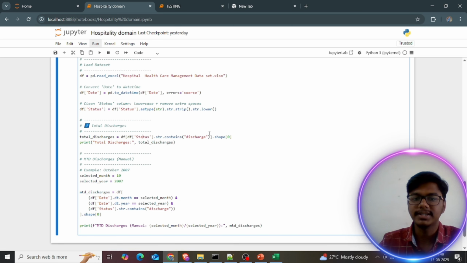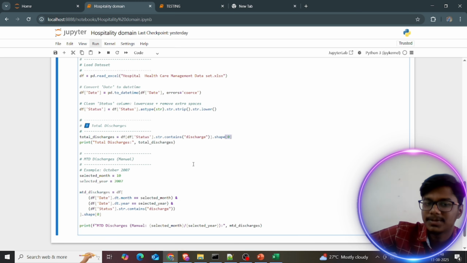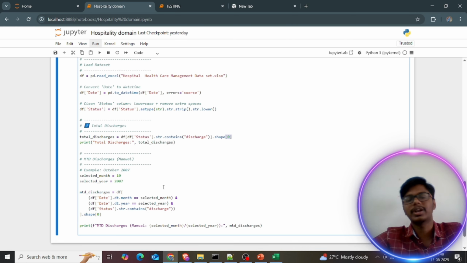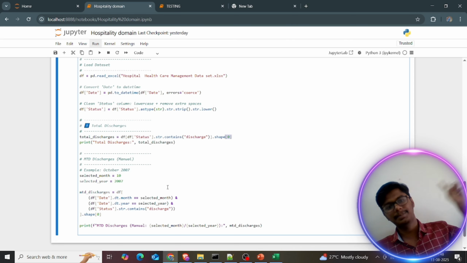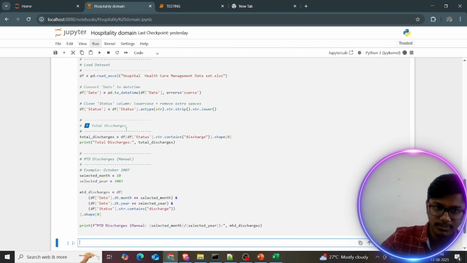So string contains dot shape of 0. If you put the shape of 0 only, we can count those numbers, right? I think so. I already have slides on these concepts, so please make sure to see the previous tutorial, which may be in the description box or in the I button. Okay, so I am just printing the total discharges. Let me run this code.